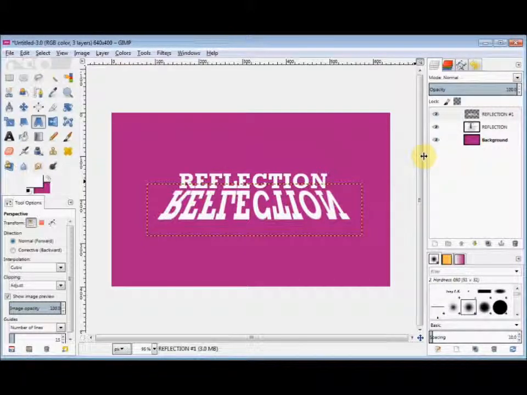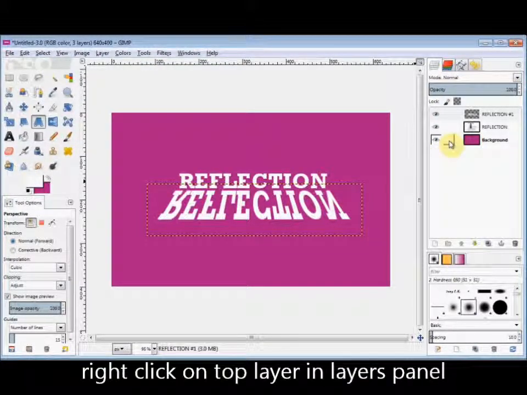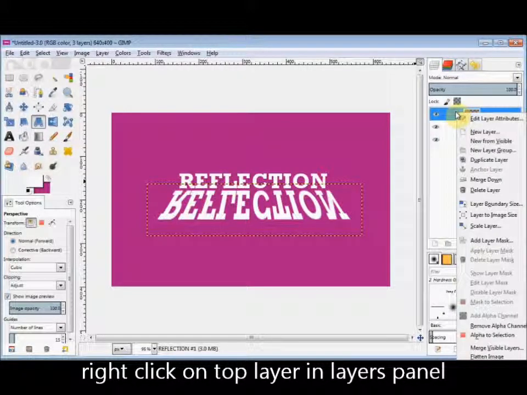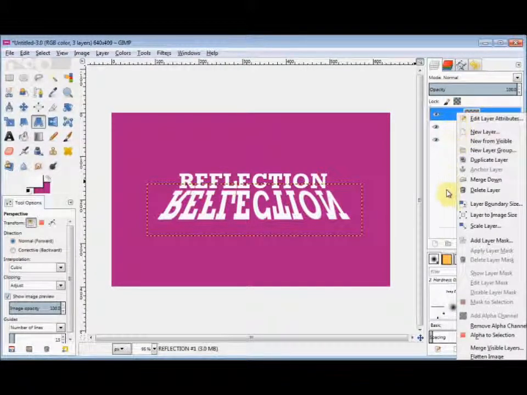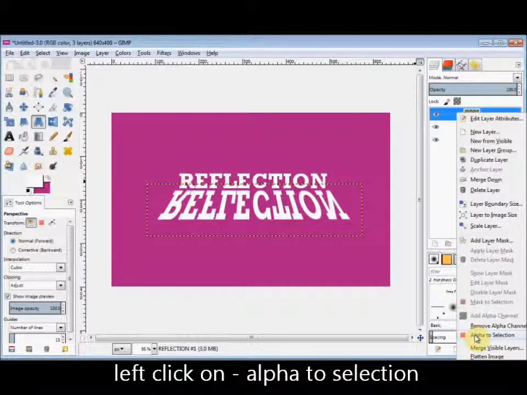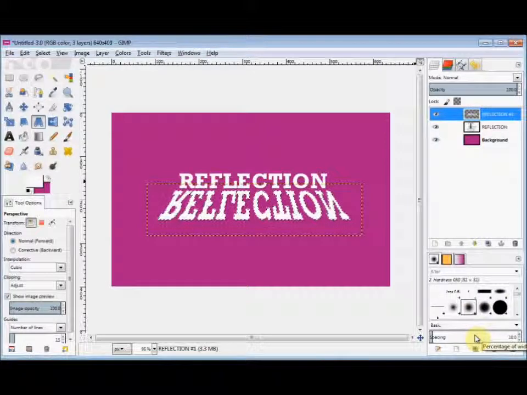And now I'm going to change the colour of those letters. So I need to select each individual letter. So in the Layers panel, I right click on that layer and come down and left click on Alpha to Selection. And you'll see now that the marching ants have started running around each individual letter.